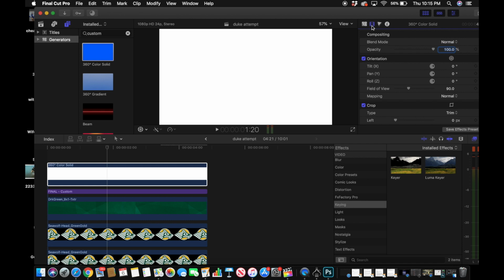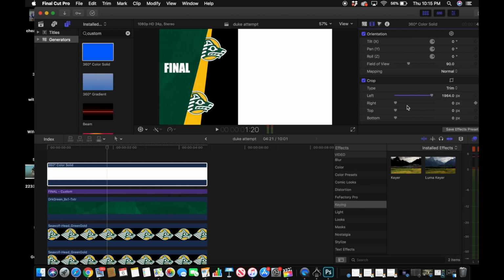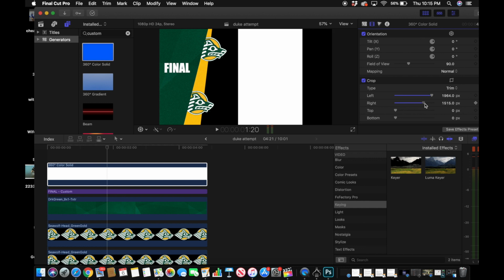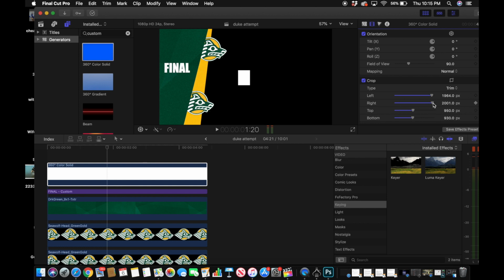So we're gonna go to the effects over here, and then we're gonna crop it. So bring the left over, bring the right over, and then bring the top, bring the bottom, and then try to make it look as close as a square as you can. Unfortunately with the generators, the customization options they give you aren't the best. So just try to make it look like a square, like this.